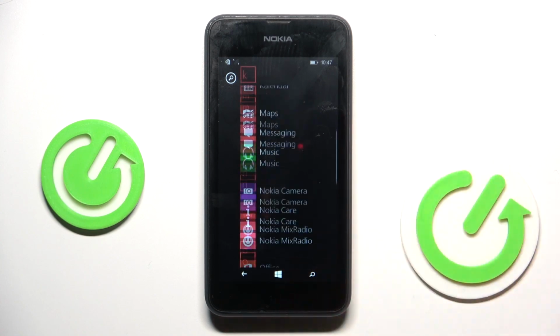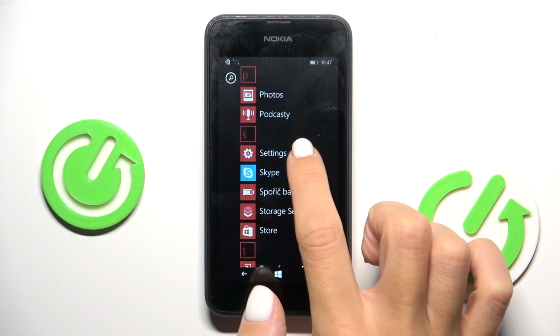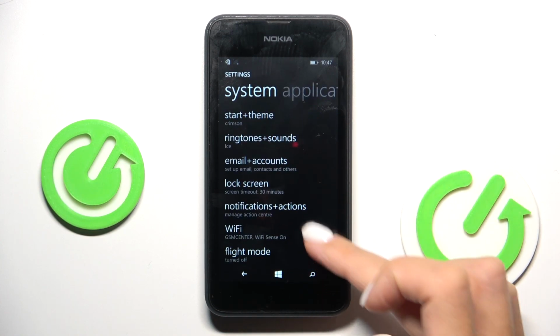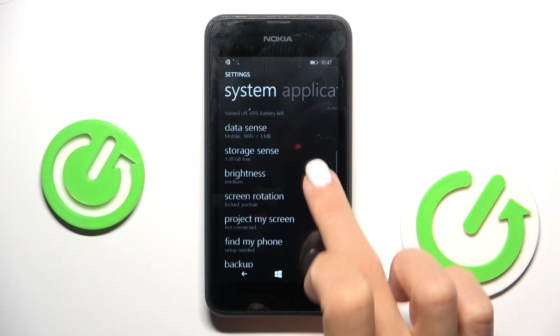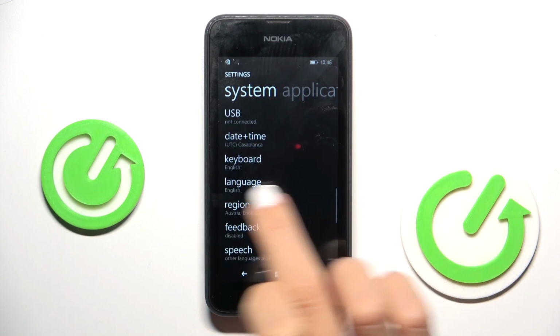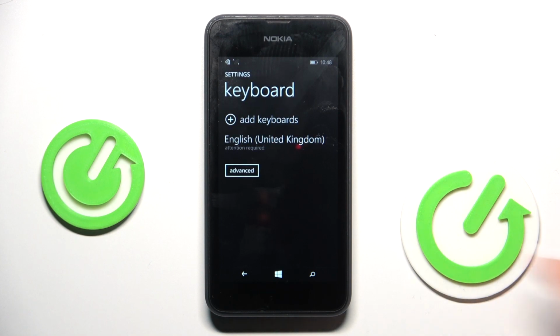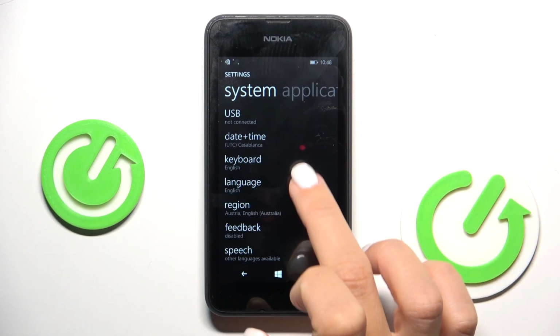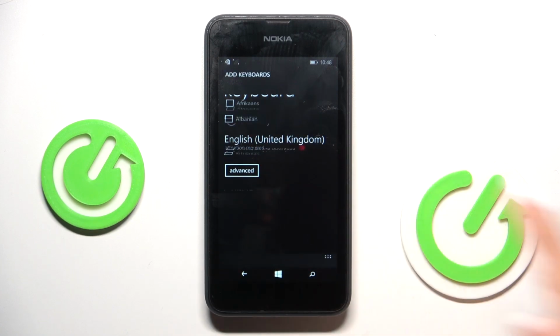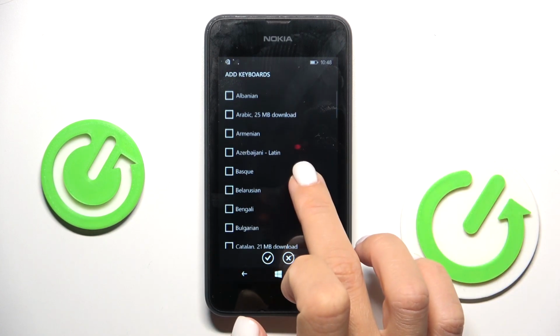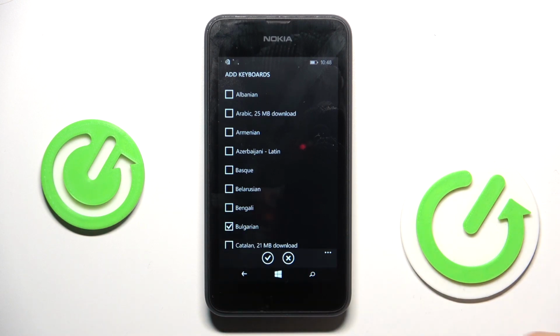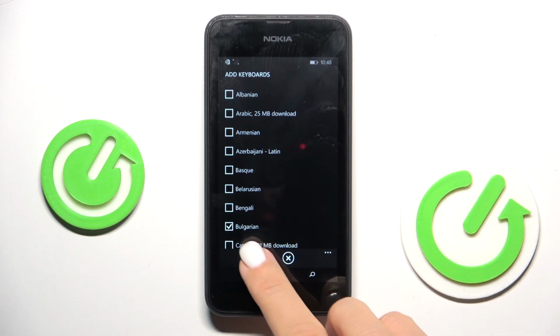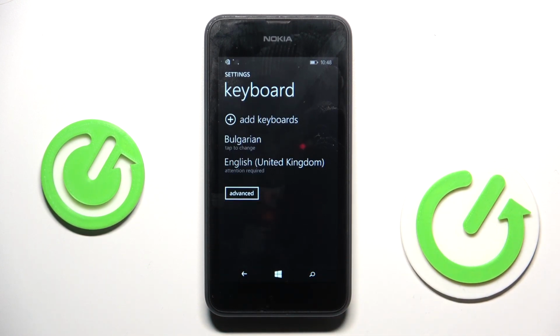First of all, find and select settings. Then go to keyboard, it's at the bottom of the list, and tap on add keyboards. Then select the one that you want to apply, tap on confirmation mark, and that's it, that will be all.